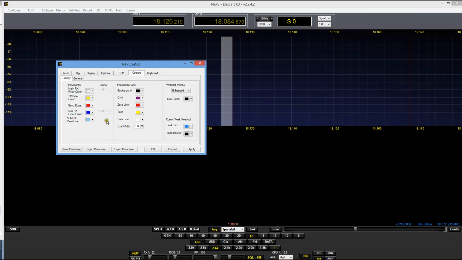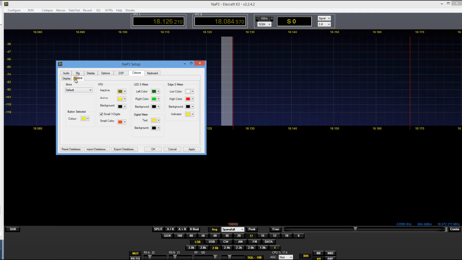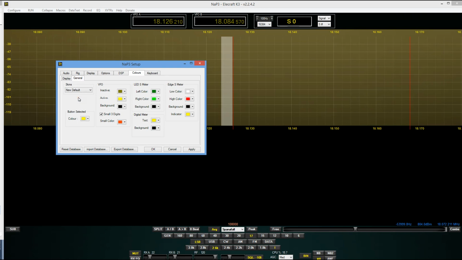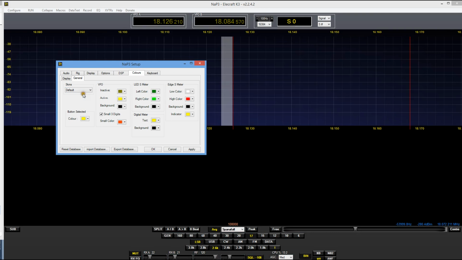On the colors tab, you can virtually set the colors of any of the controls if you want to. Imagine you could end up with it looking pretty awful, but you can do it. And there's a skinning capability. Right now I'm showing you the default skin. The only one I have installed is the new default, and there are probably others available. If you go on the internet, you could probably find other skins that people have created.